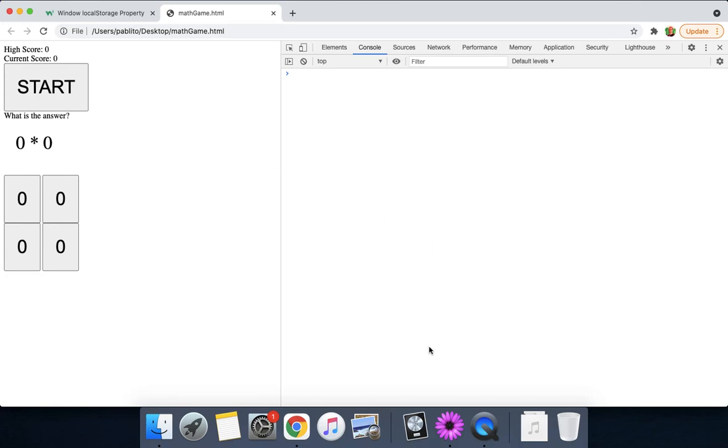So yeah, maybe you can make this look a little cooler. One thing we could do, just to make sure that they're getting it all correct, is say if the answer is ever not correct, then disable all the buttons and the game is over. But yeah, there you go. That is the game.